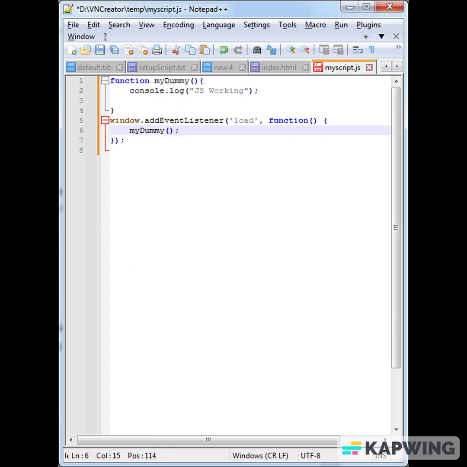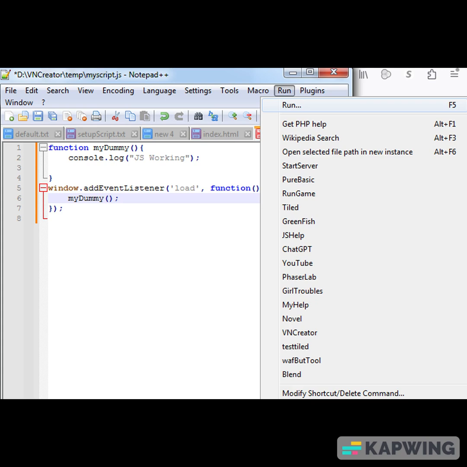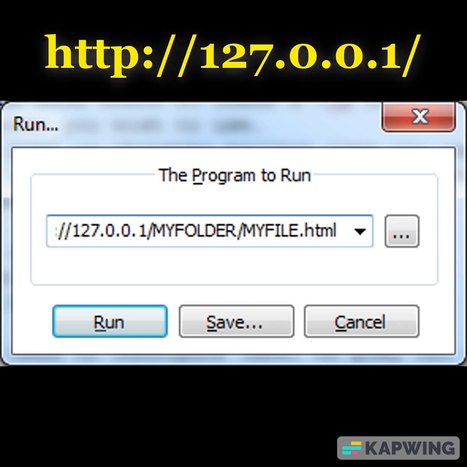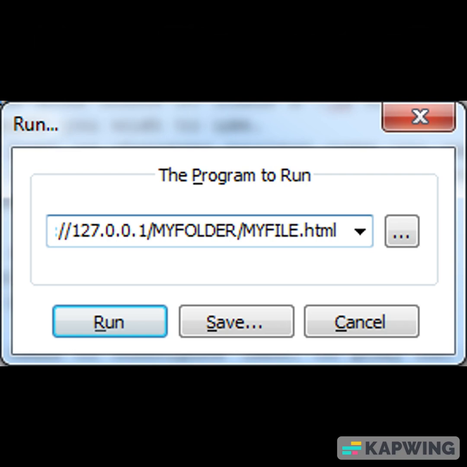Finally, create a JS file of that name in Notepad++. Add a dummy function in the module. Next, we need to configure NPP to play our game. Menu run. Enter http://127.0.0.1/myfolder/myfile.html, substituting myfolder for the folder created using VNC and myfile from the NPP HTML file.